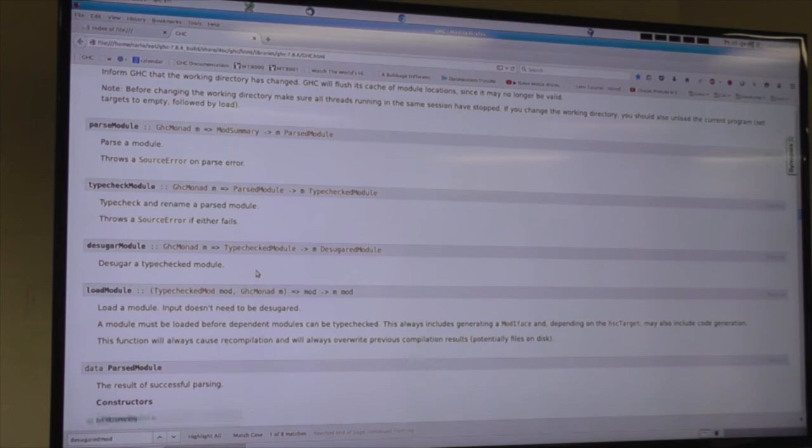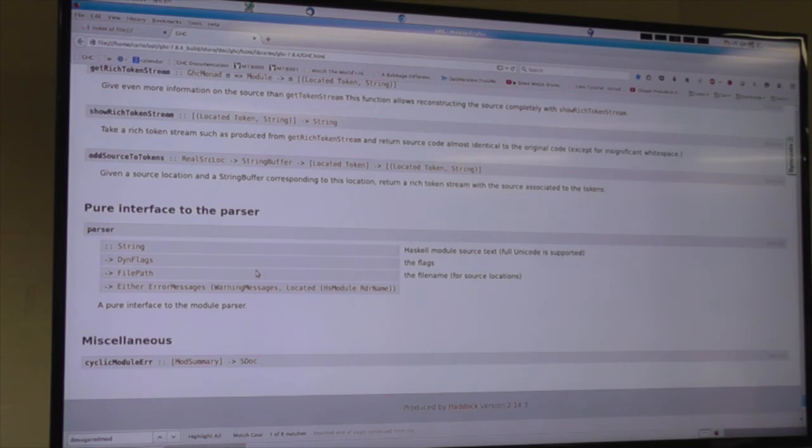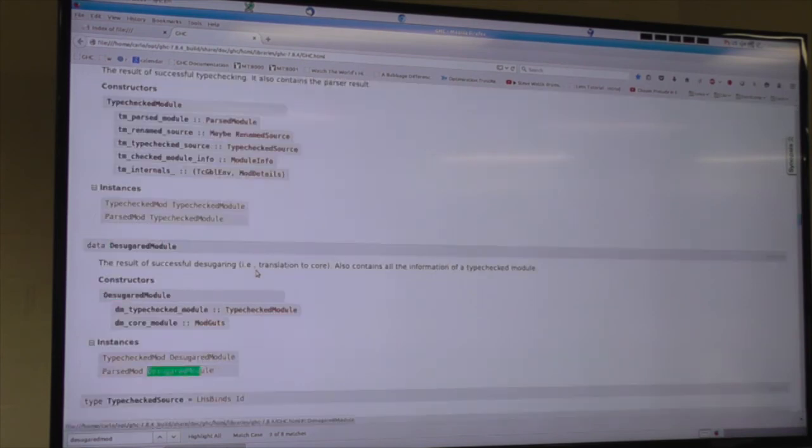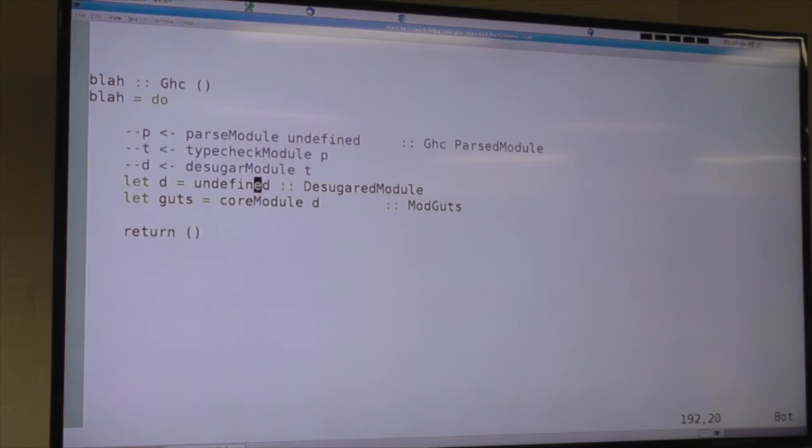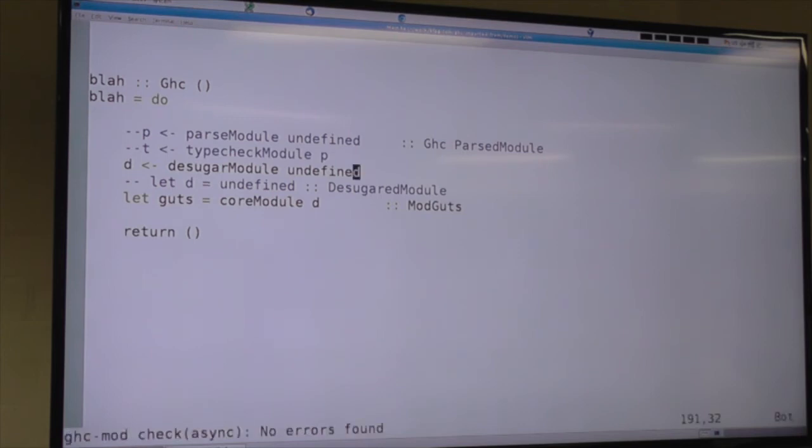So there is just so much stuff in this API. It goes on and on and on. It just never ends. But basically once you start finding the bits that you need, you can just plug them together. And if it compiles, then you're happy. So anyway, I thought, oh, I'm going to use this function, desugar module. I have to give it something. I don't know what that is, so I'll just put it on the front. And we're good. We've compiled.